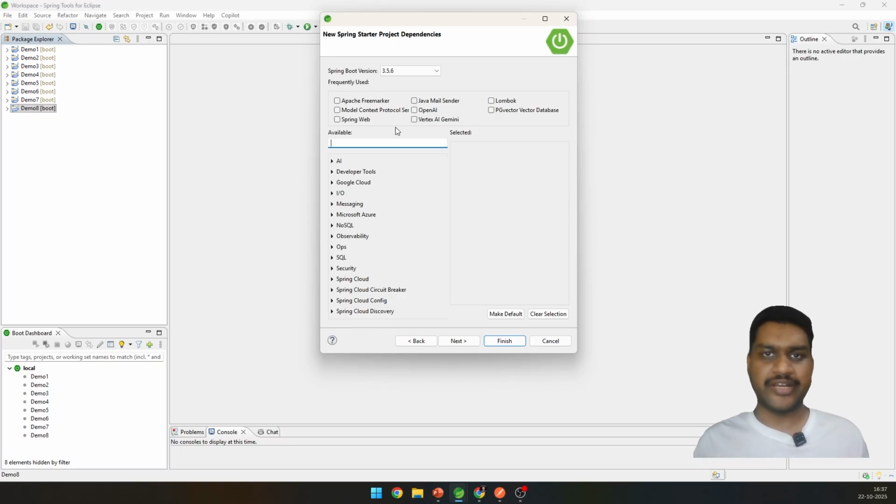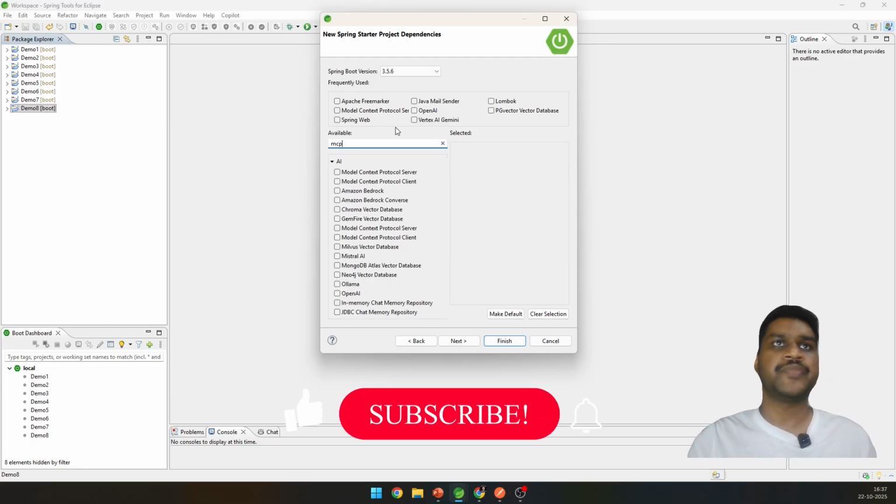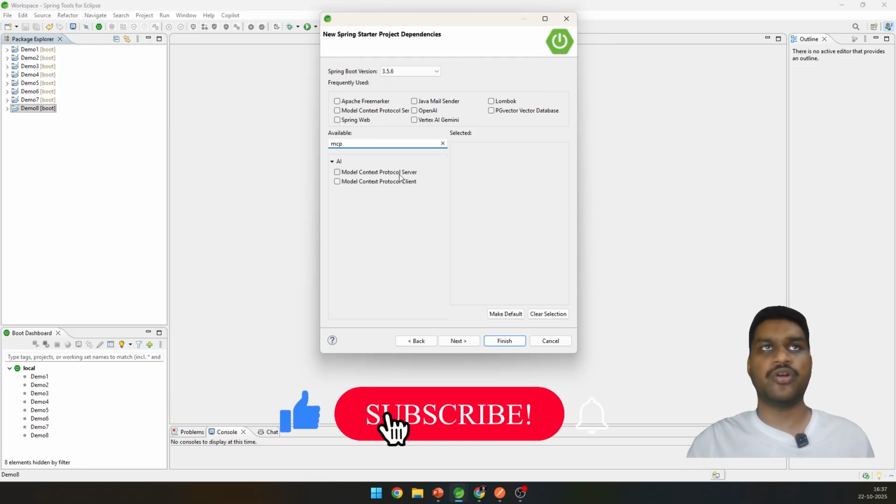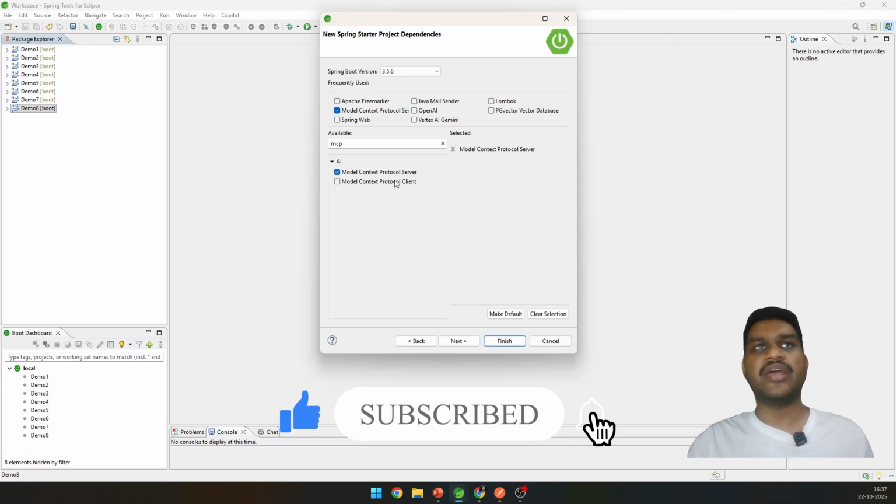Now here, what do we need basically? In this one, the interesting part is you don't need much. Yeah, you just need one thing, MCP. So here we say Model Context Protocol. Now here it is only, and we are going to create a server.